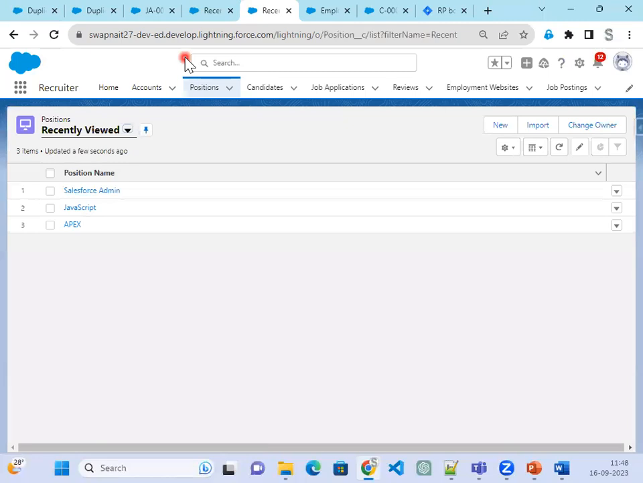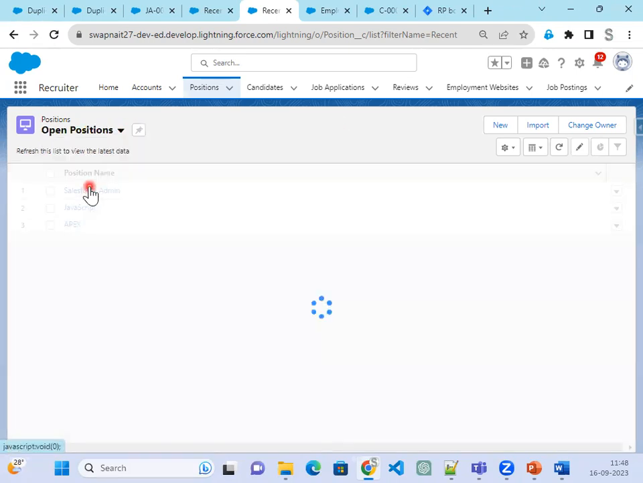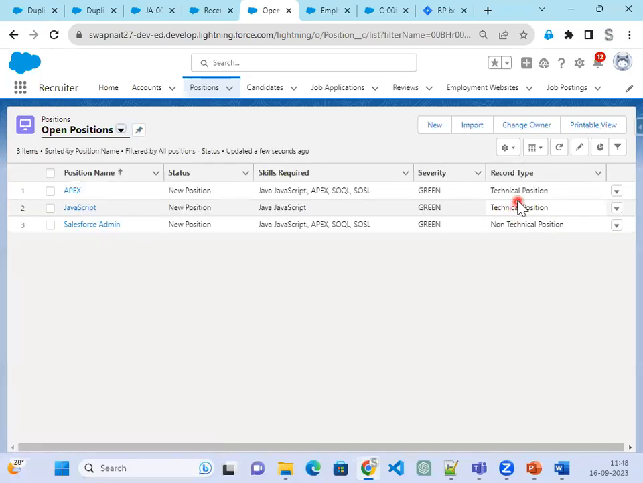Through the data loader, we can do it, ma'am. So we need to first export the data from Salesforce and then modify or add the record ID. Do not add the record name or record type name. Just add the record type ID. Whatever the ID is associated with this record type, mention that ID and then do the import.